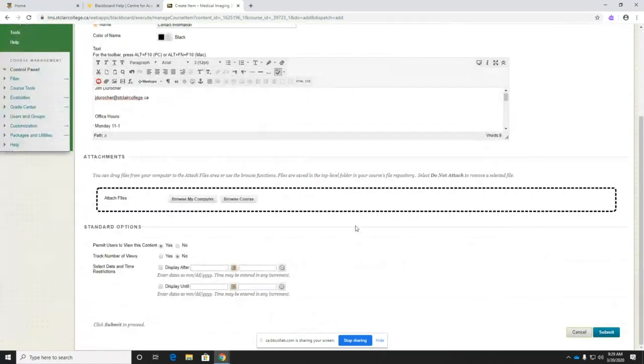After I'm done this, if I wanted to attach a schedule, I can attach a file. I can attach my schedule to this. I can either browse my course content or I can browse my computer. On the bottom, the standard options appear for most of the items that you'll be able to add, and permit users to view this content. You will always be able to see it, but whether or not the students are able to see this. If I am ready for them to see this, I can hit permit students to view this. It defaults to yes.